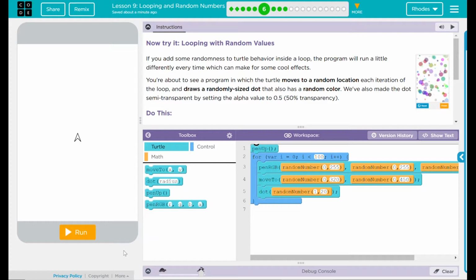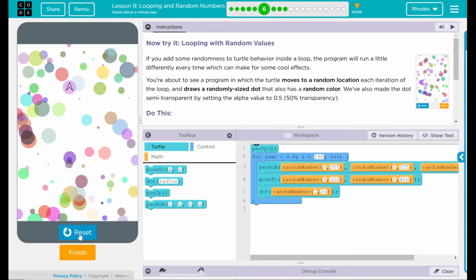This lesson right here directly goes with the test your knowledge from the previous lesson. We're going to test our theory that the code we're going to write is going to add a bunch of little circles that are different sizes, different colors, all throughout our screen. Let's hit run here. Wow, that's exactly what happened. So it ran 100 times.